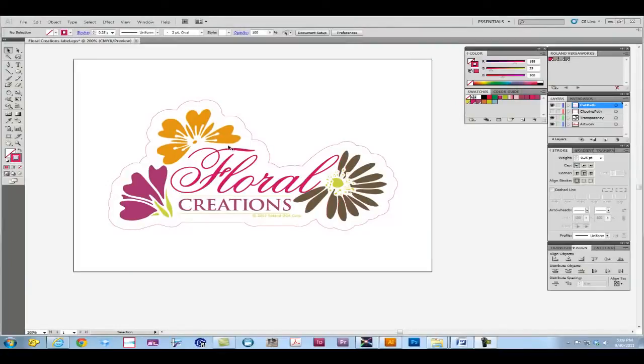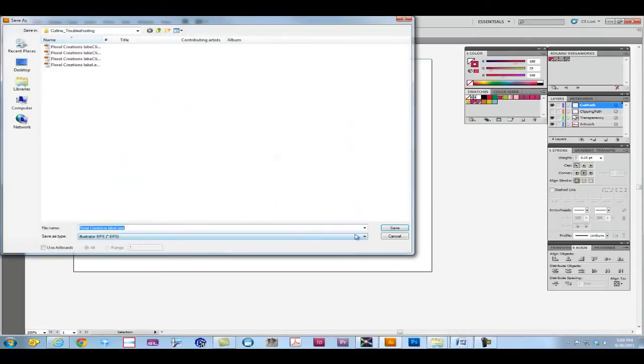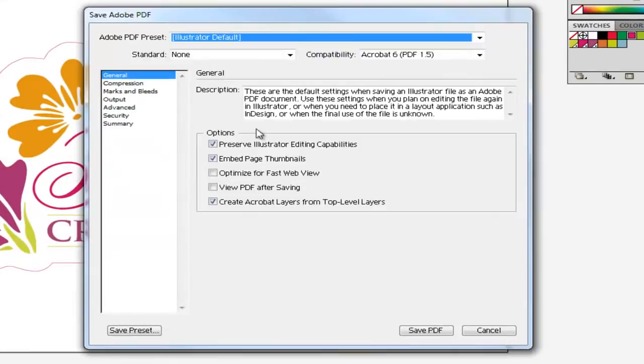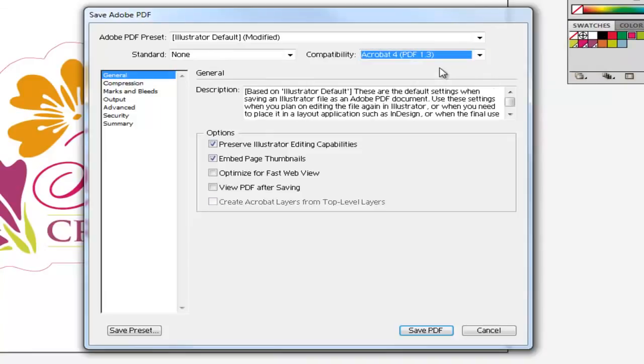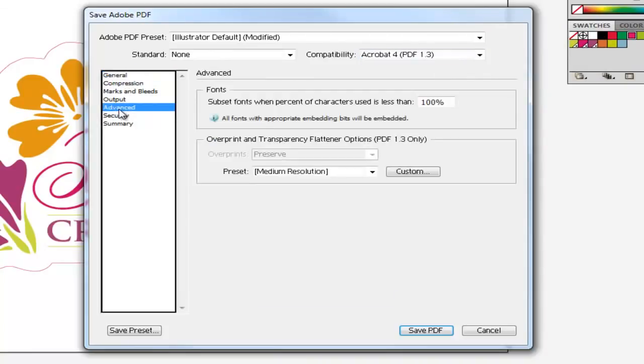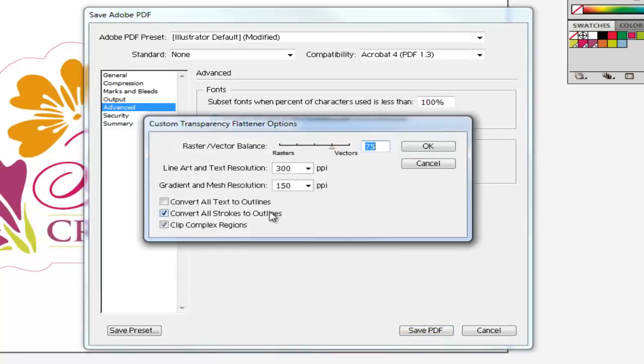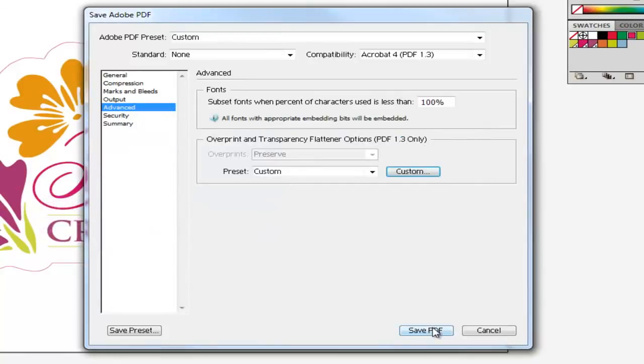If you prefer PDF, you can also save as a PDF. Click on File, Save As, change Save As Type to Adobe PDF, then click on Save. A Save Adobe PDF window pops up. Under Compatibility, select Acrobat 4 PDF 1.3. Scroll down to Advanced Settings. Notice how under Overprint and Transparency Flatten Options, a Custom button opens up. Select Custom, and again, Convert All Strokes to Outline by default is checked. Make sure this is unchecked. Then you click on OK and save the PDF file by clicking on Save PDF.